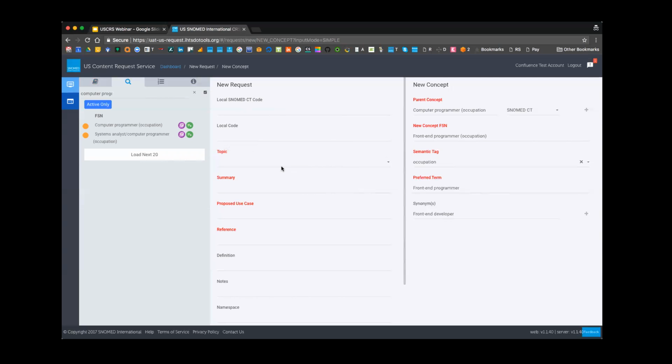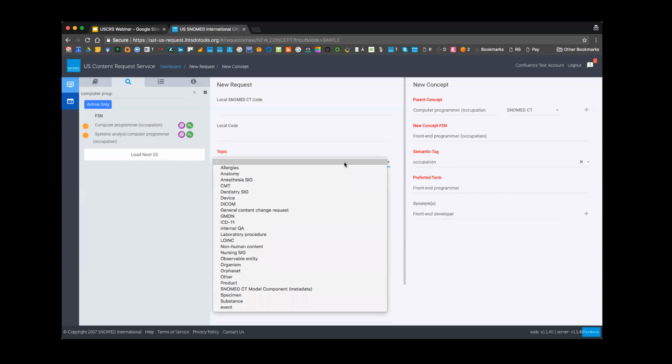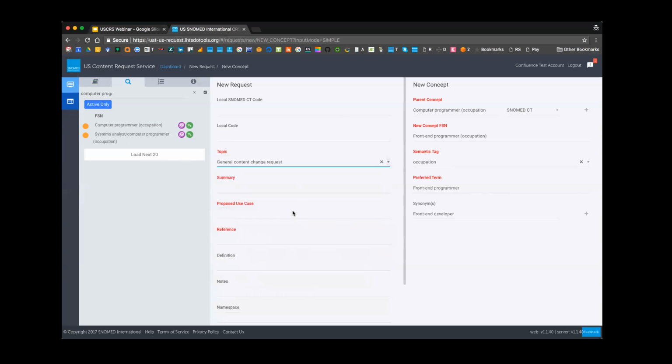The topic field is a slight change from USCRS. In USCRS, the topic field tended to be a free text field where all and sundry was entered in, from 1 or 2 words to 256 words. Now the topic field is used by staff to categorize requests that come in. So the change between the old USCRS and this system is that there is a drop down in topics, and these generally represent the domains of content. This will grow sometimes. This is very dynamic, but at the moment, we have allergies, we have DICOM, we have general content change request. So we're going to go for a general content change request here.